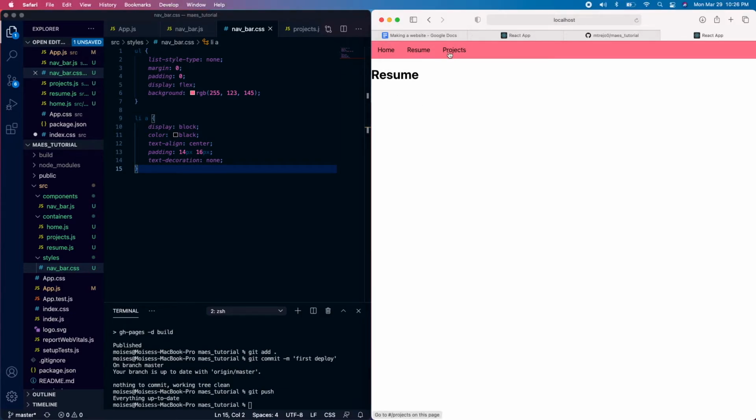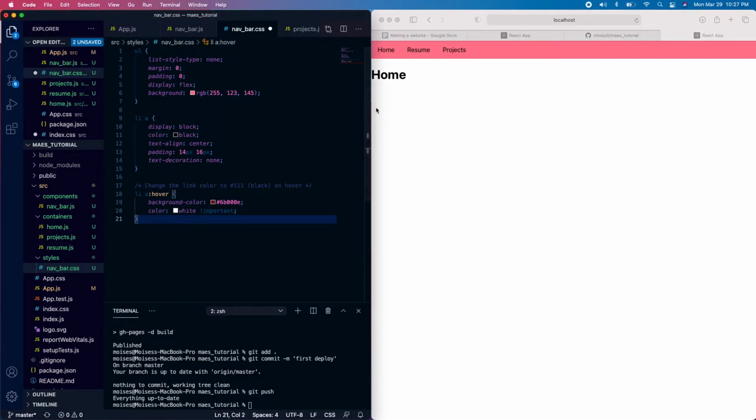This looks pretty good. If we click resume, we go there. Click projects, we go there. Click home, we go there. And this is already looking pretty good for a website, if you ask me. And we're just gonna add a nice little hover so that if we hover over a specific list item link, the background of the box will turn to this color and the text color will be white. Bam, bam, bam, bam, bam. Projects, resume, home, and then we get these different items.